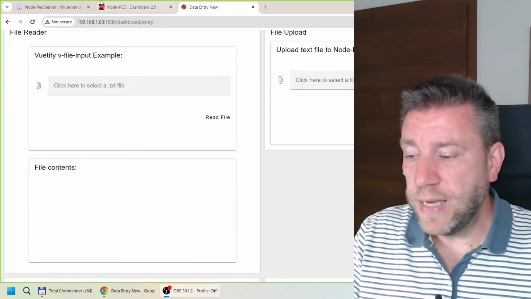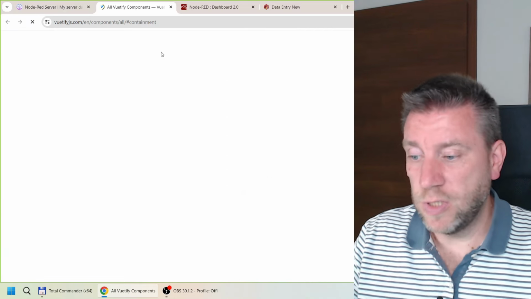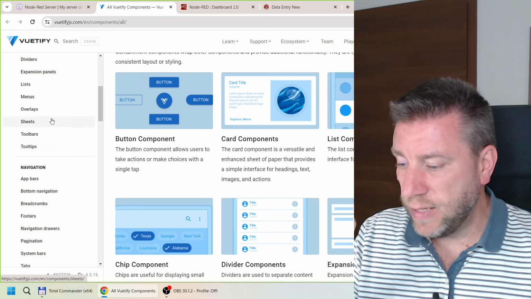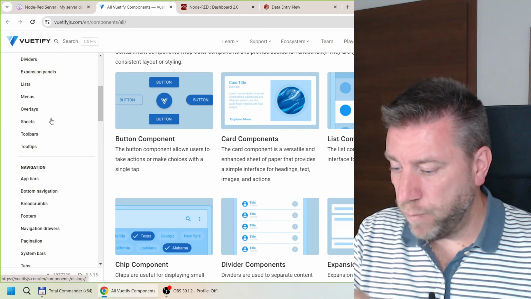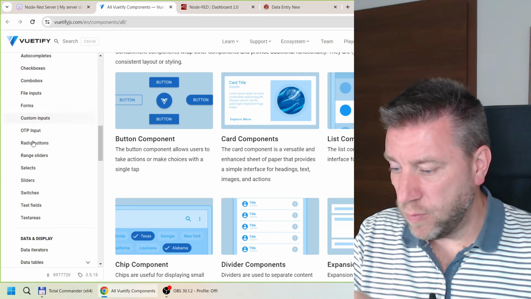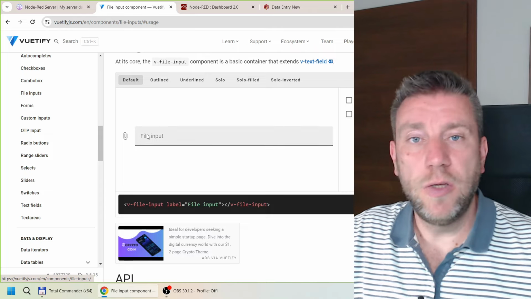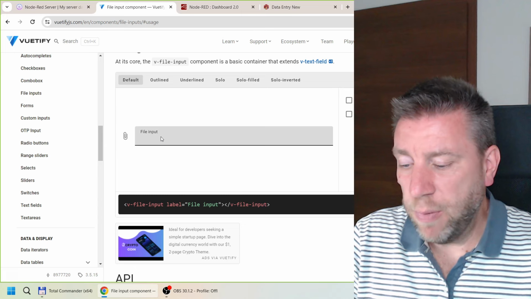files. So I started looking into this new stuff, because I noticed that in the Vuetify components there is something specific in the input forms, which is called a file input. These are the typical components that you can configure so you can upload files.